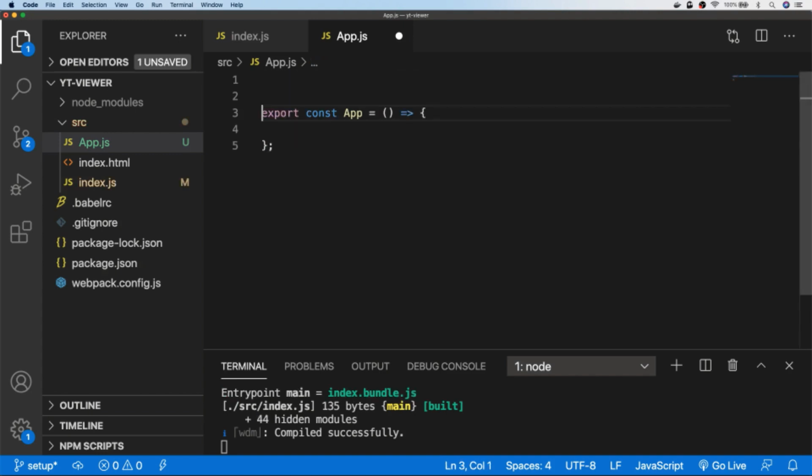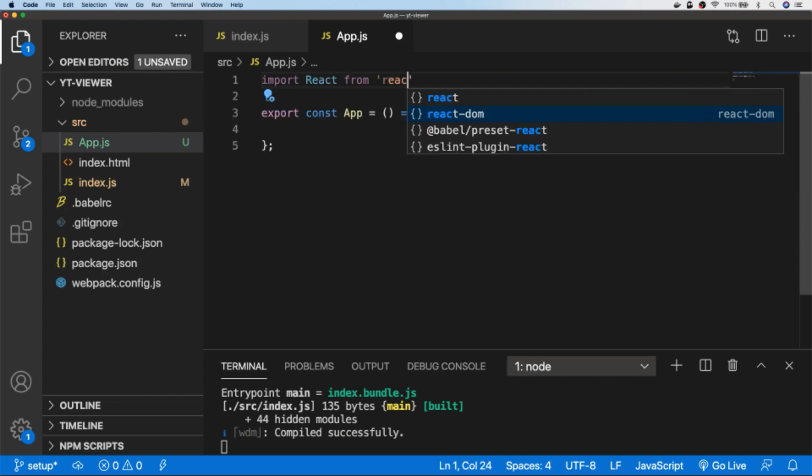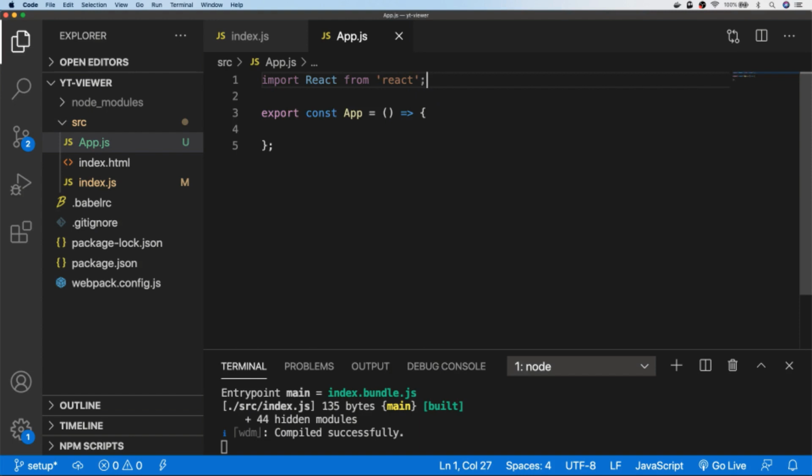The other thing we need to do in our app file is import React in here, and the component won't be able to render without this. So if we just say import React from React, then we've got an empty app component that we can use within our render function.